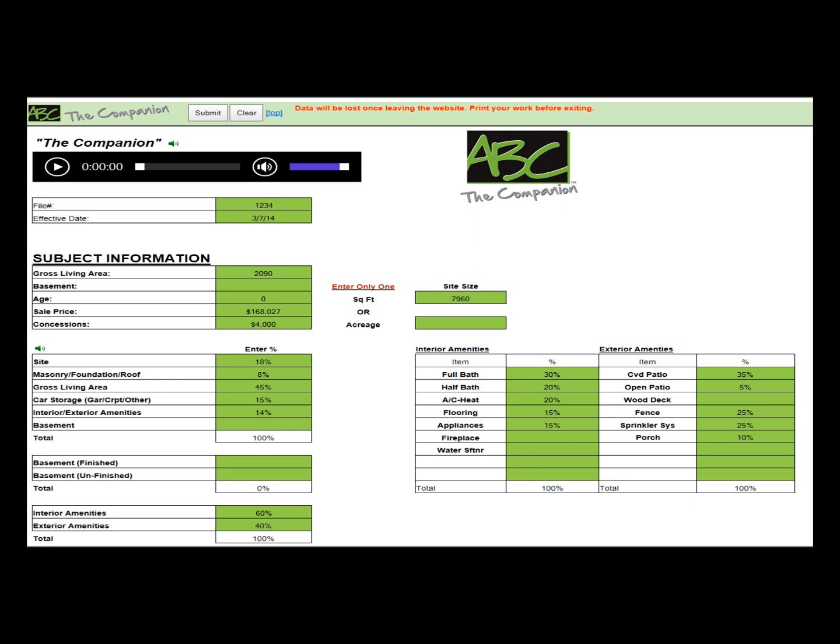Now in the next section, we talked about the site, masonry, and the foundation roof, gross living area, car storage, the interior, exterior amenities, and again the basement. These are percentages that I'm just using as an example. These are not hard and fast. Everything's not going to be the same. It all has to do with quality of construction as well. I have seen site ranges anywhere from as low as 10% all the way up to 25%. You're going to be able to determine that once you've done the allocation ratio method below in the next section of this form.